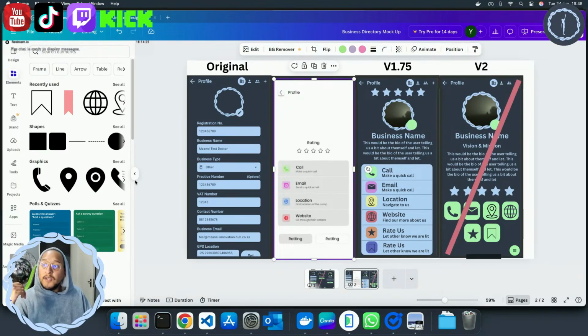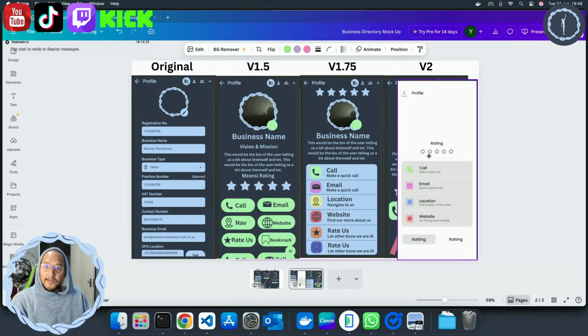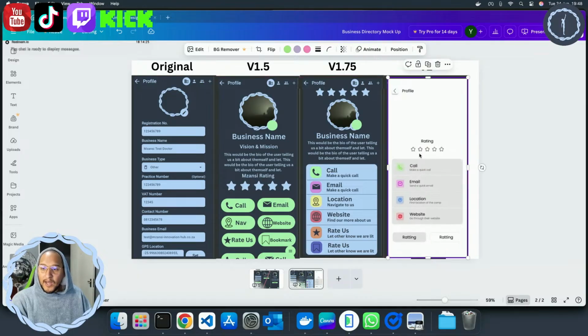Is it looking better? Do we like what it's looking like? Is it not good? Do we like version 1.5 or 1.75? Those are the questions at the moment. So 1.5, 1.75, that's what we're designing. I hope that answered your question. The digital yellow pages, basically.